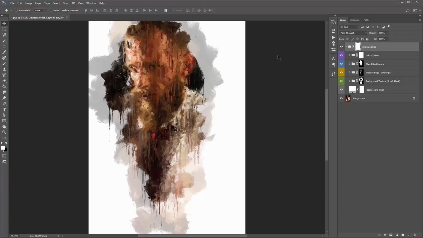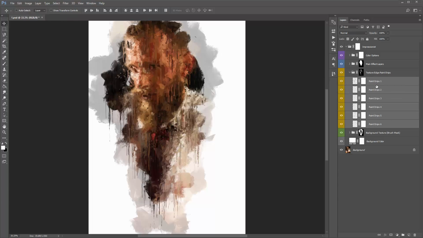Alright, so firstly, I'm going to jump down to these two folders here. If this is the style that you wanted, where a part of your image is isolated with these drips and this background texture, then these two folders will be of interest to you. This one here is the texture edge paint drip. If you turn it off, that's the paint drips. If you go inside this folder, there are 6 different types of paint drips. You can turn them on one by one.